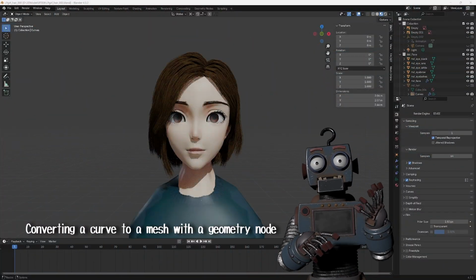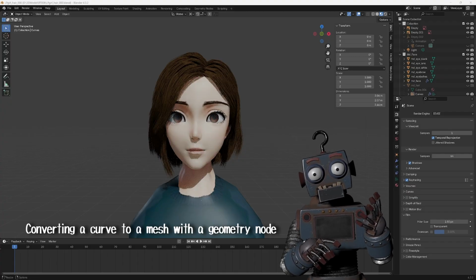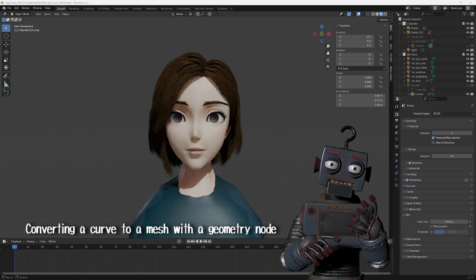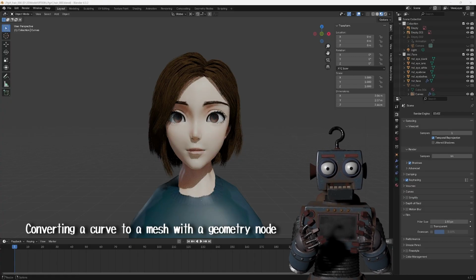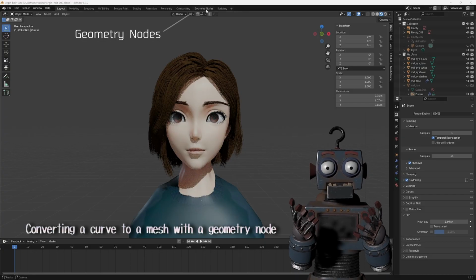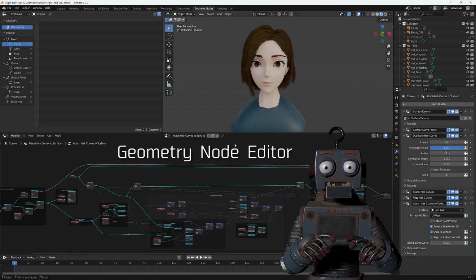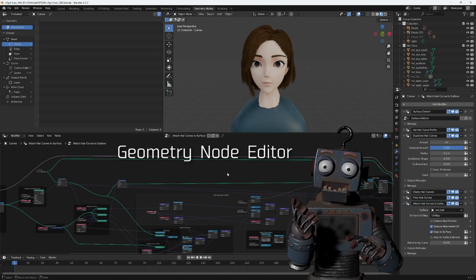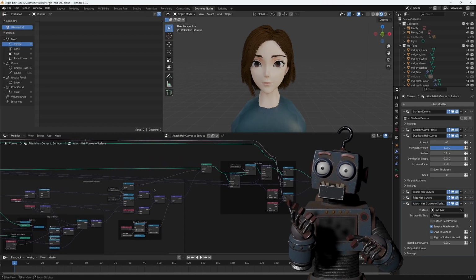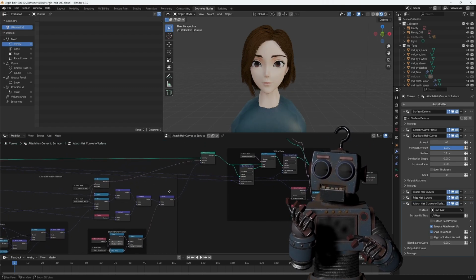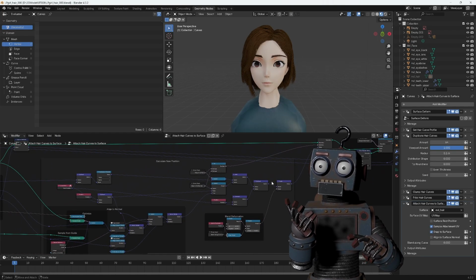First, we want to convert the geometry node-based hair into a low-poly mesh. We move to the Geometry Nodes workspace. Geometry Nodes is a function in Blender that uses nodes to create shapes. By connecting nodes, you can arrange cubes or place them along a curve.